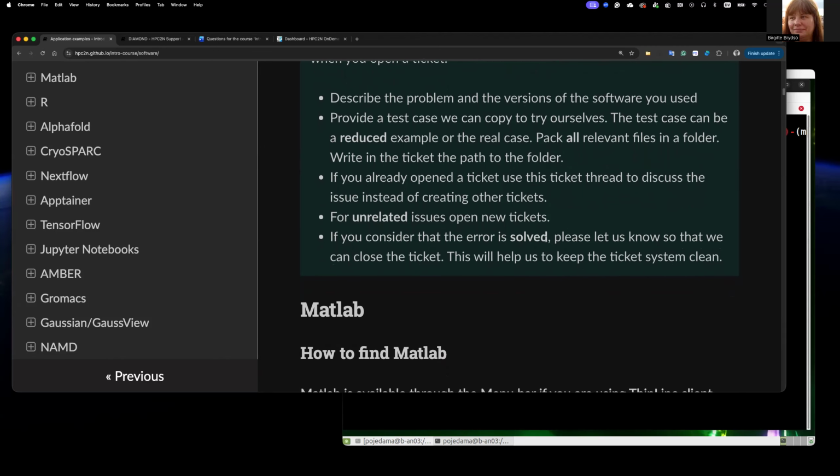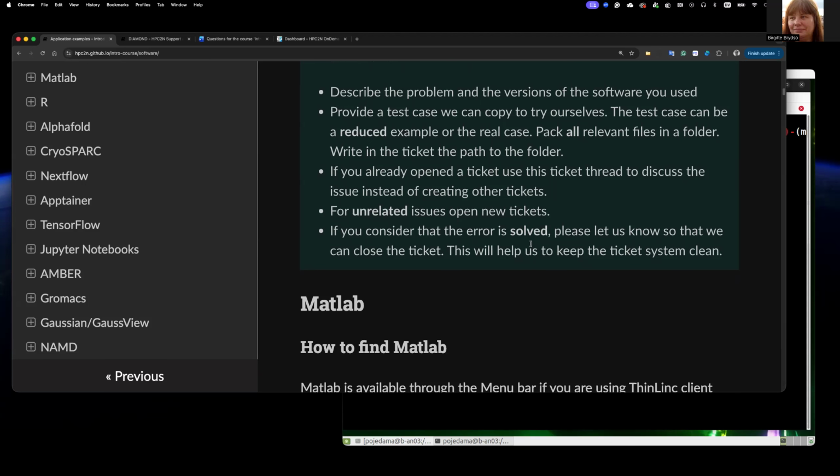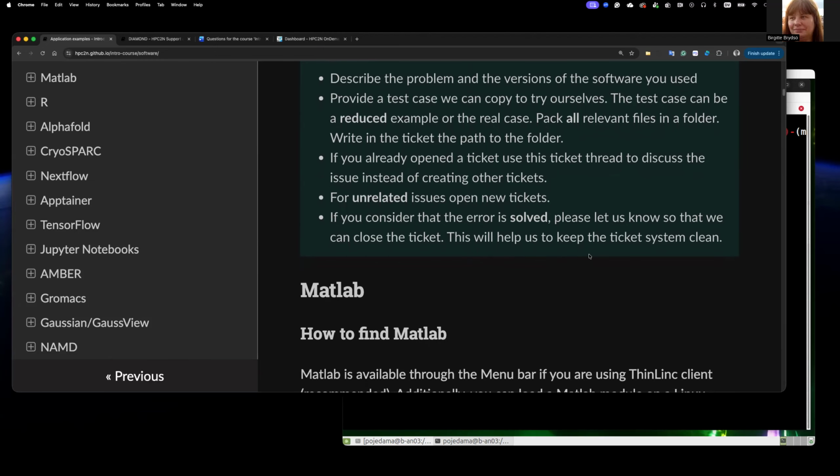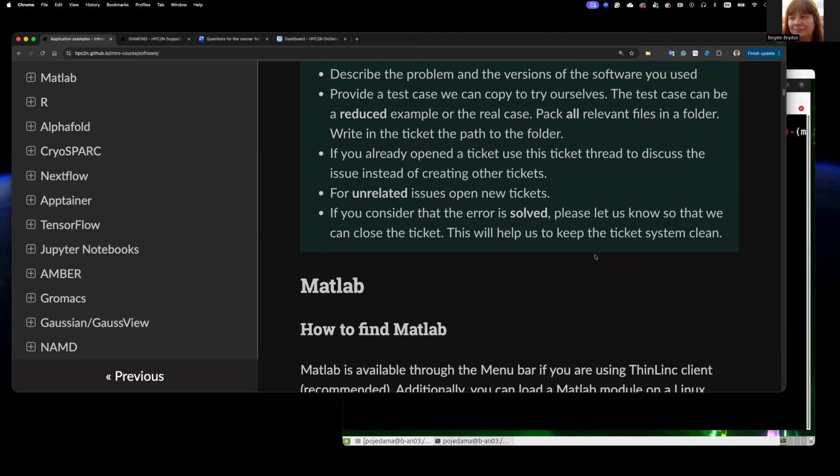So this is also very useful for us, right? If you consider that the error that was discussed in the ticket is solved, please just drop us a line, a single line, saying that the issue is closed, because otherwise we don't know if the issue was solved or if this was useful for you, and the ticket can stay in our queue for some time without knowing what happened with the issue. So just drop us a line. This would help us considerably.